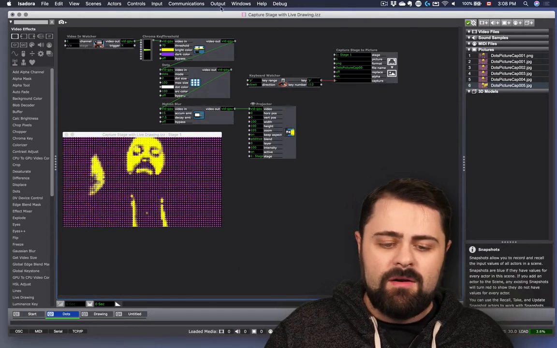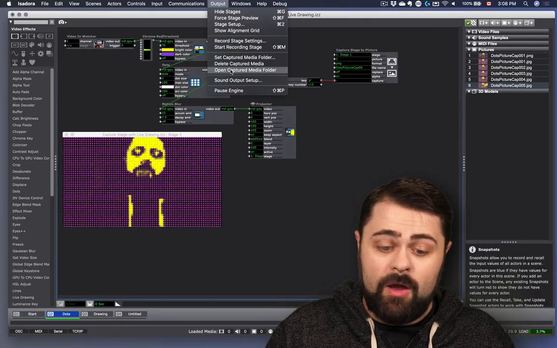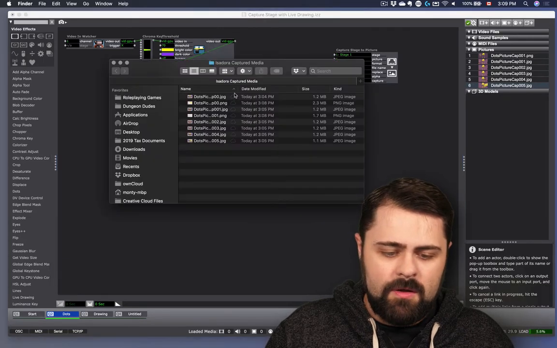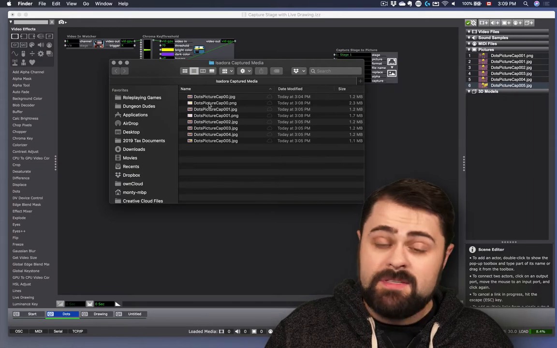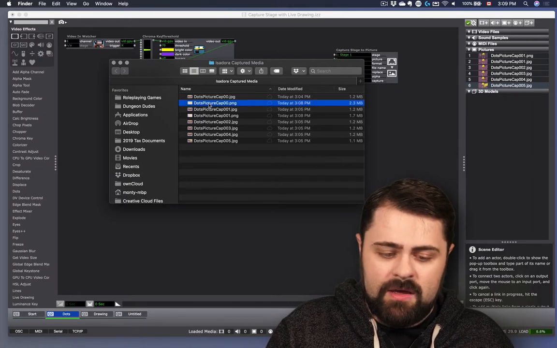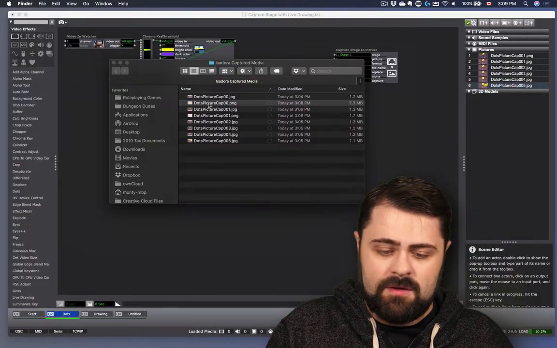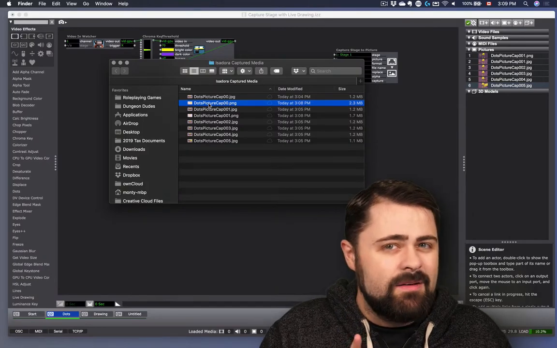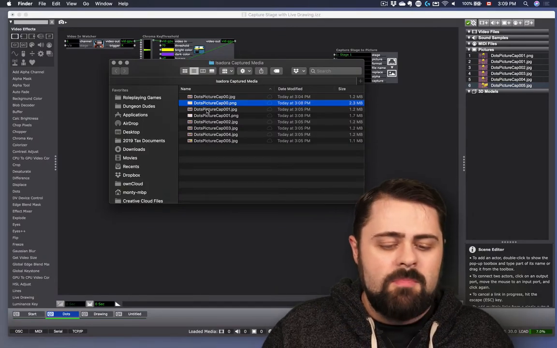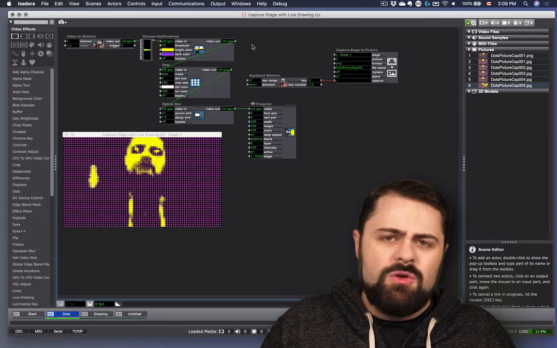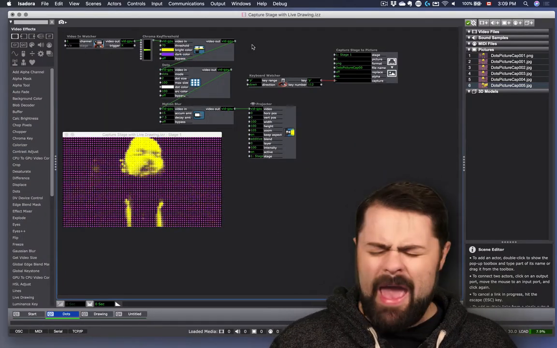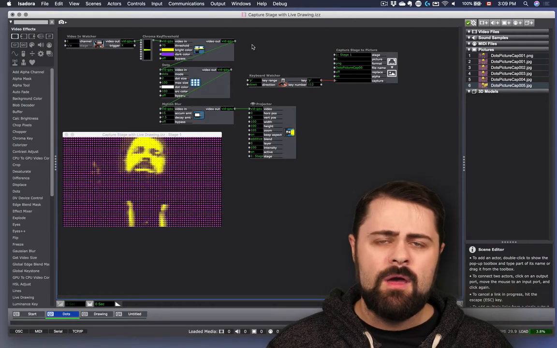But if I go in here and I go to my output folder and I open my captured media folder, dots pic cap 00.png still exists. It hasn't been deleted from my computer's hard drive, but it has been bumped out of the Isadora project. So you might be thinking, why would you ever use this?